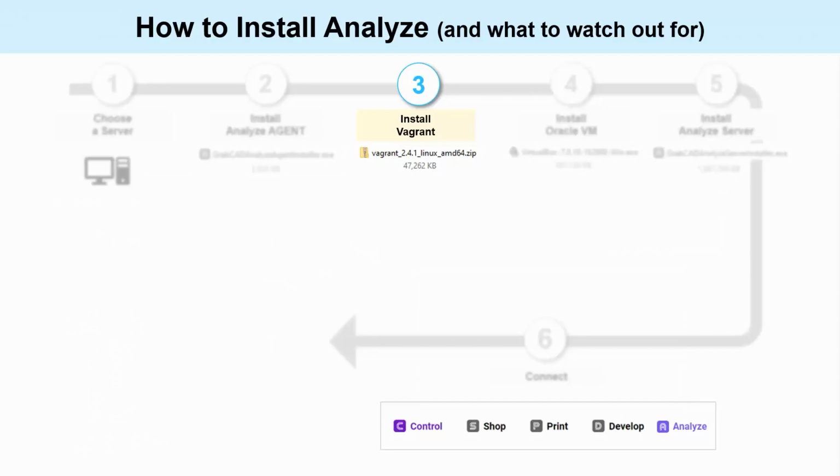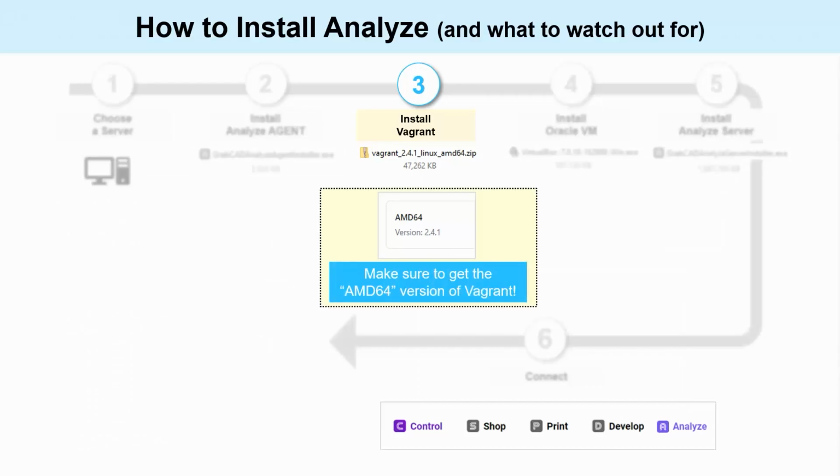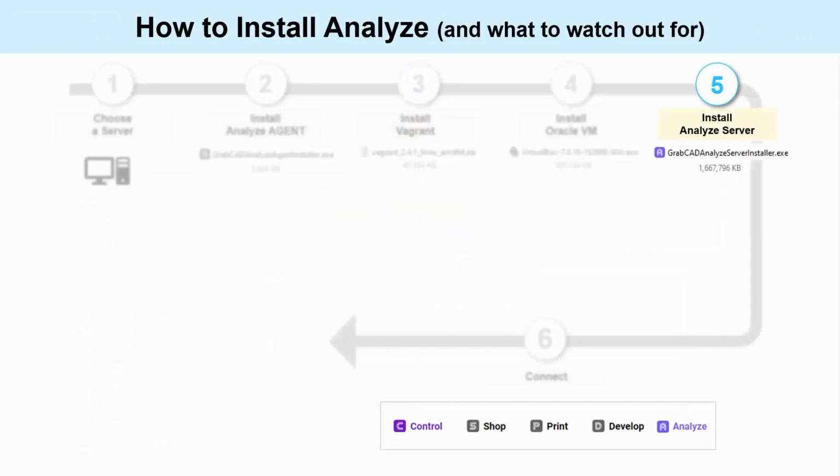In the Vagrant step, make sure you get the AMD 64 version of Vagrant. Our link links you to a web page where you can download it. Get the AMD 64 version of Vagrant. There's a lot of different versions you can download from the web page we link you to. Make sure you get the AMD 64. The Oracle virtual machine step is pretty straightforward. I won't cover that.